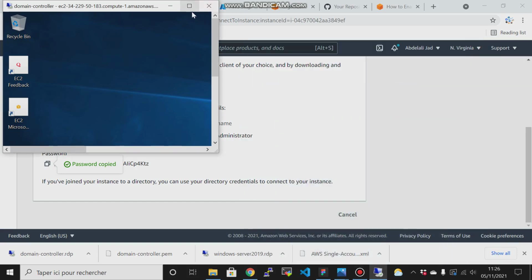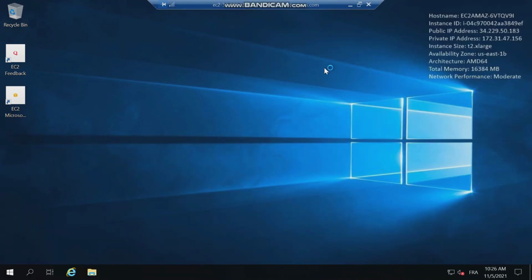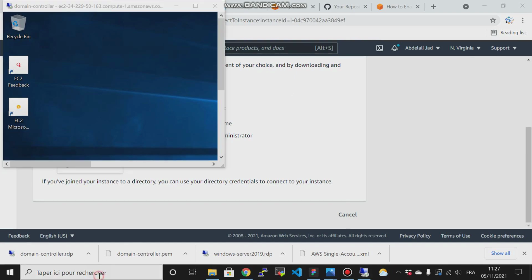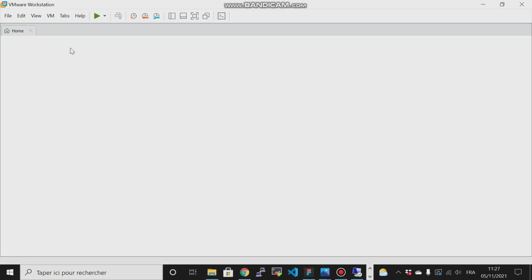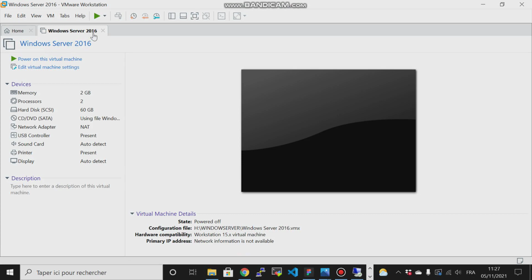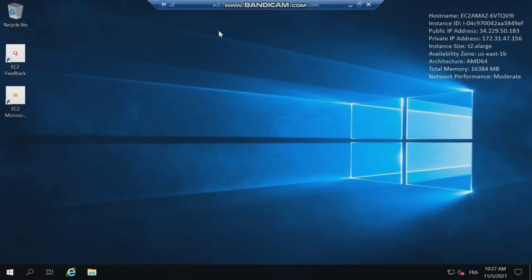But just for the resource and for a quick demo, I have used AWS. If you want to test this lab, you can use VMware Workstation, create a Windows Server 2019 and launch it, and then follow the steps I have followed to install that on AWS Windows Server, right? And it will work for you.